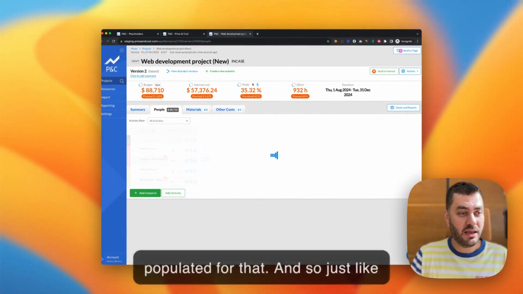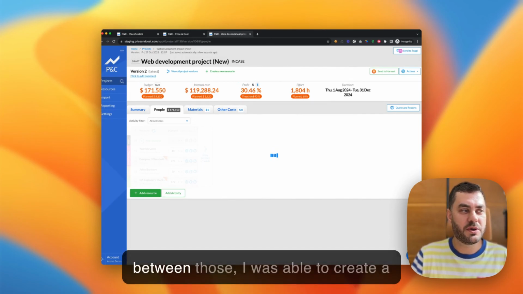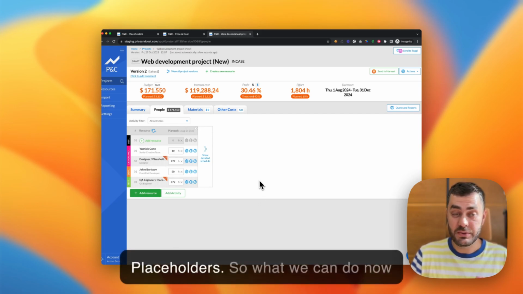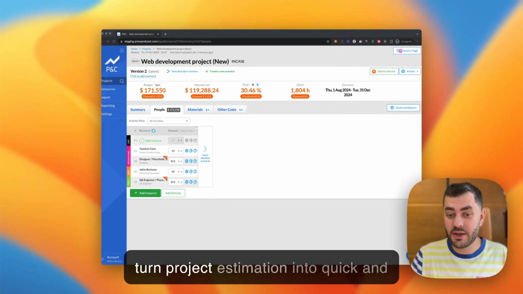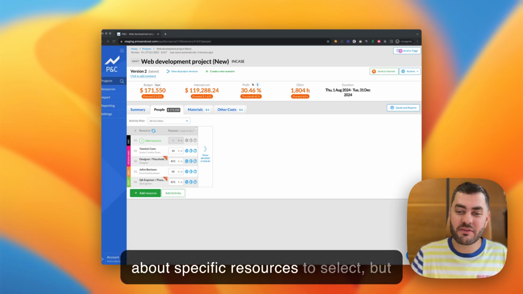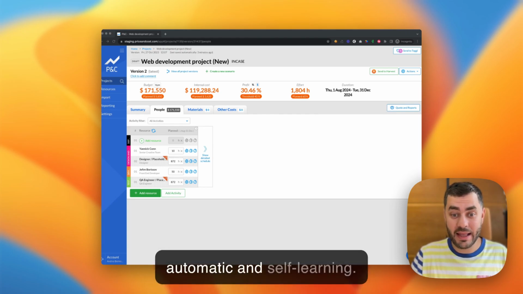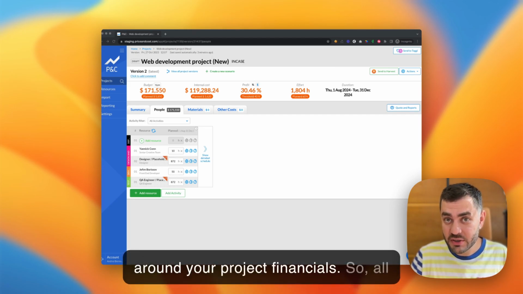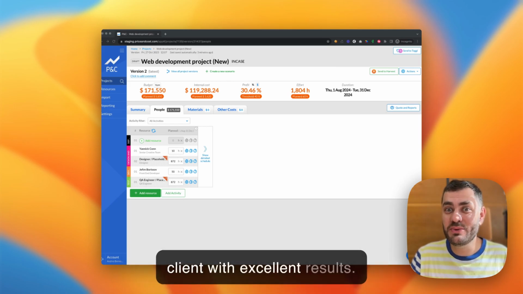And so, just like that, without having to think about specific resources and choose between those, I was able to create a confident estimate using placeholders. So, all in all, placeholders turn project estimation into a quick and painless process. No need to think about specific resources to select, but more importantly, it's all fully automatic and self-learning. Price&Cost provides the confidence around your project financials. So all that's left for you to do is delight your client with excellent results.